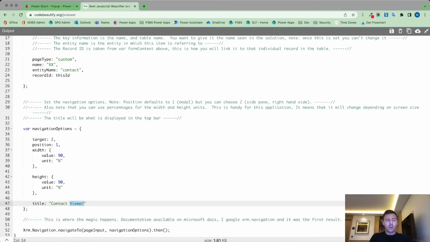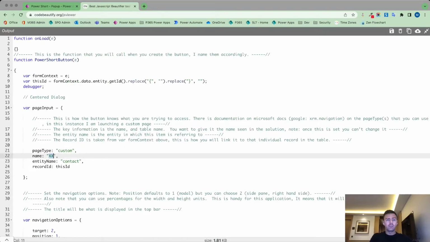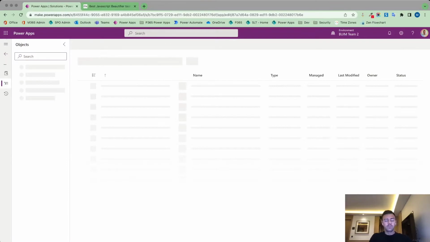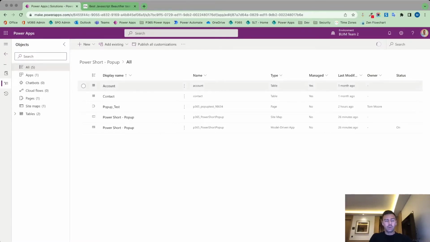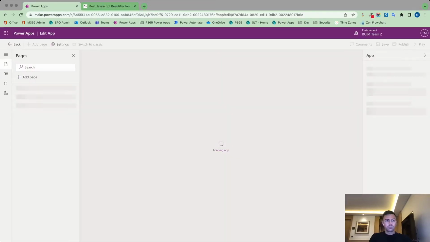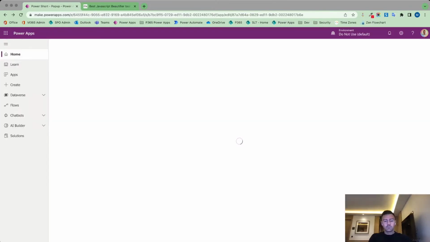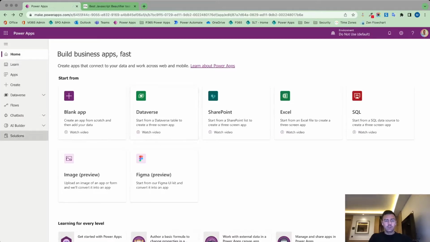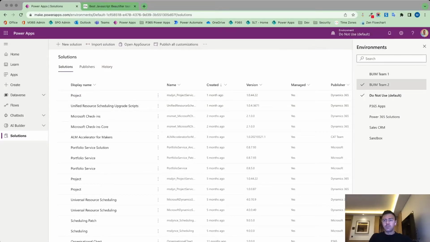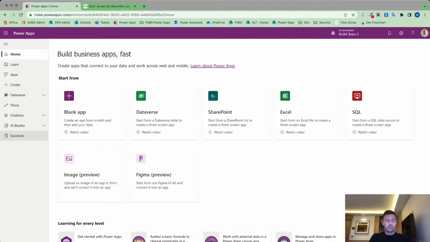And at the bottom we're then just running some Xrm navigation. So I need to find this schema name, and to do so, now that's published, I need to go into my solution, and I need to have a look at this contact pop-up. It's just appeared. Into my solution. Just decided to refresh my environments. Into my solutions.